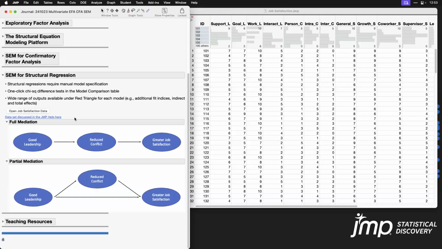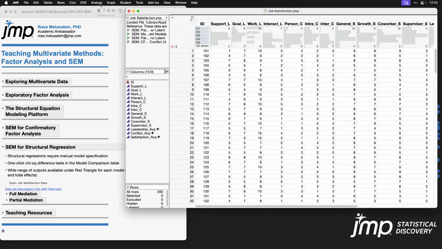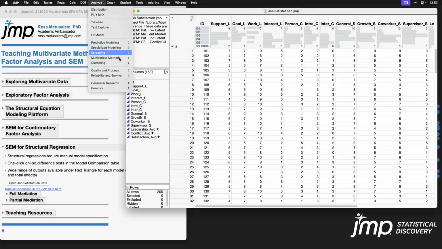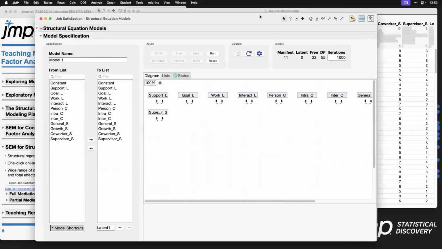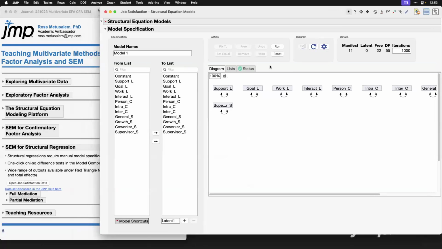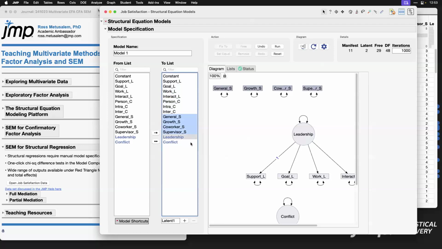So let's use the SEM platform to fit and compare these 2 theoretical models quickly here. By now, I think we know enough to be able to do this. Note that, of course, structural regressions are going to require manual specification because it depends on the theories that you are testing here. But I'm going to go ahead and introduce a leadership construct or latent factor, conflict, and finally satisfaction.